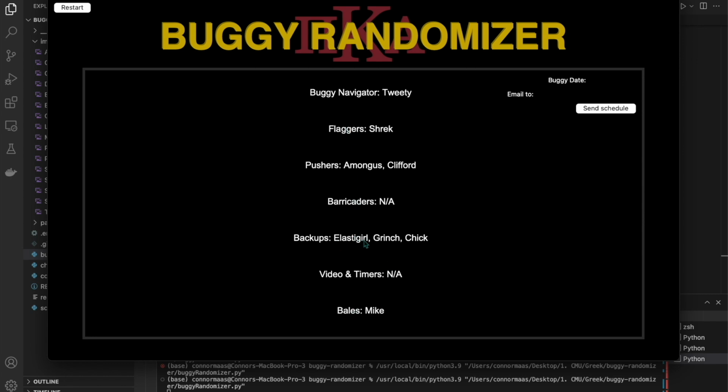We have Elastigirl, who is red, Among Us, red, Clifford, red. For flaggers, we have Shrek, who's green, Grinch, green, Chick, green. All of the green people get to wake up together. Say the green people, for example, live together, and then the red people get to wake up together, which is a really nice thing, and it was selected completely randomly out of those remaining groups.